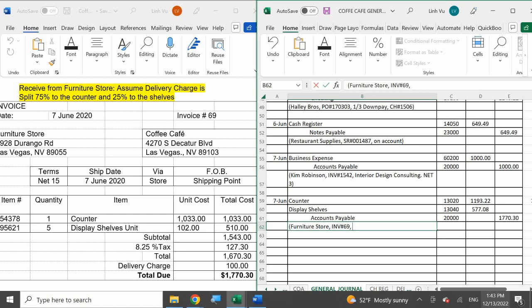Now, what other information would you need to put in here? Well, you could put what are the terms?